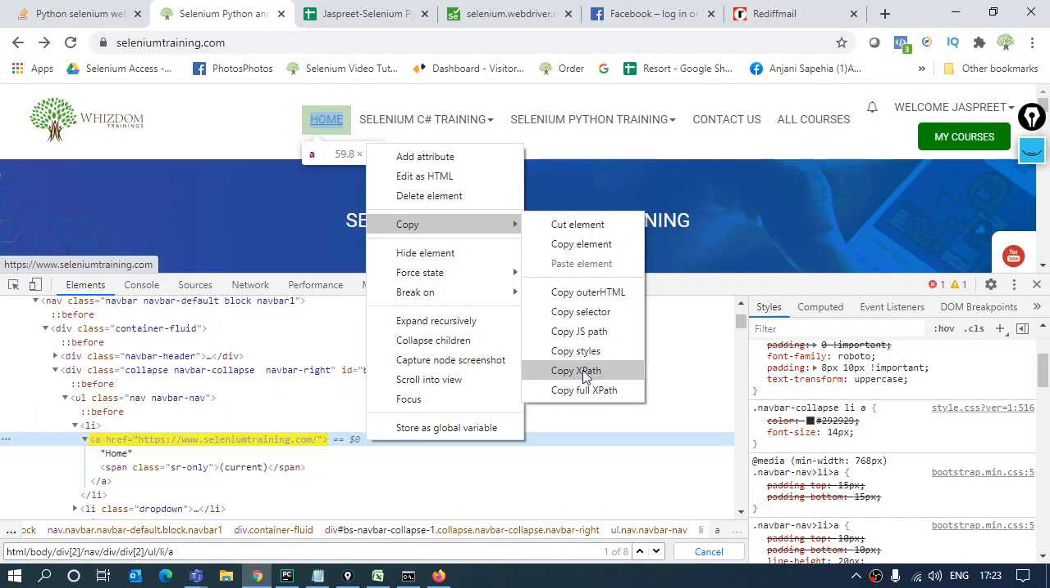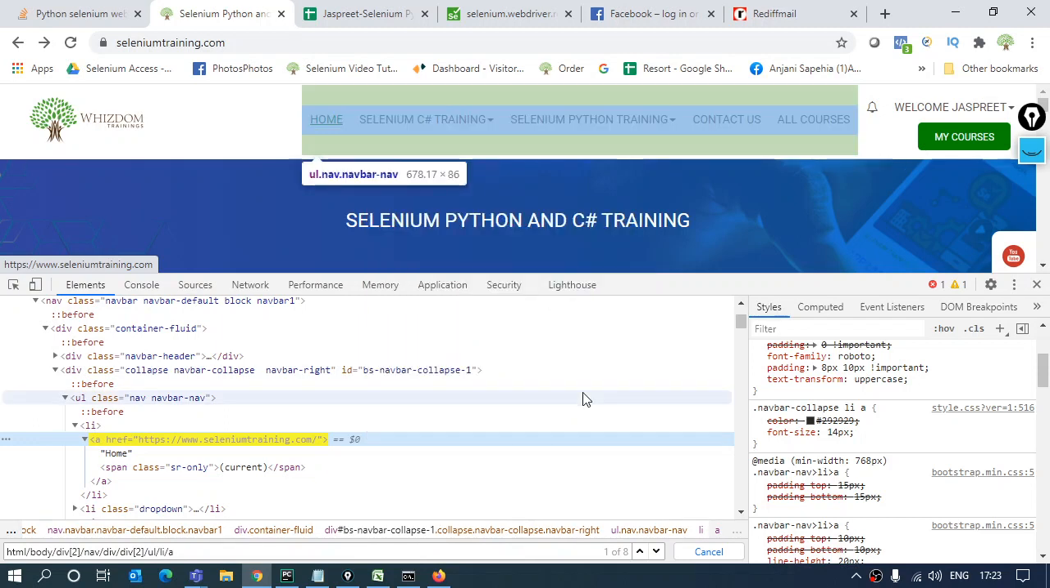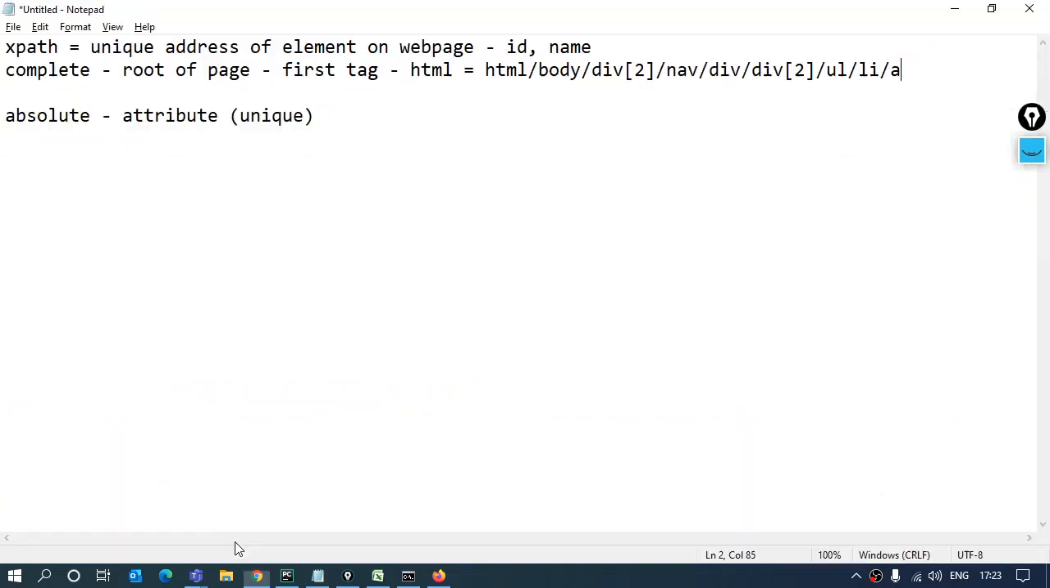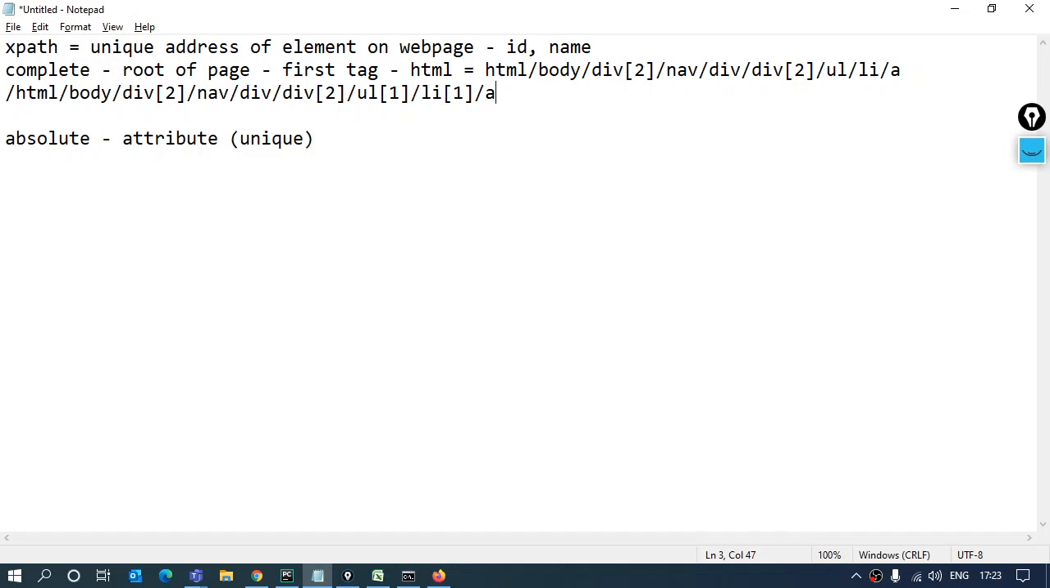This copy XPath is my relative XPath, which I have not covered yet. This copy full XPath means it will give me the complete XPath. So if I click on this, I will get the complete XPath, and what XPath I get from this is this kind of thing.